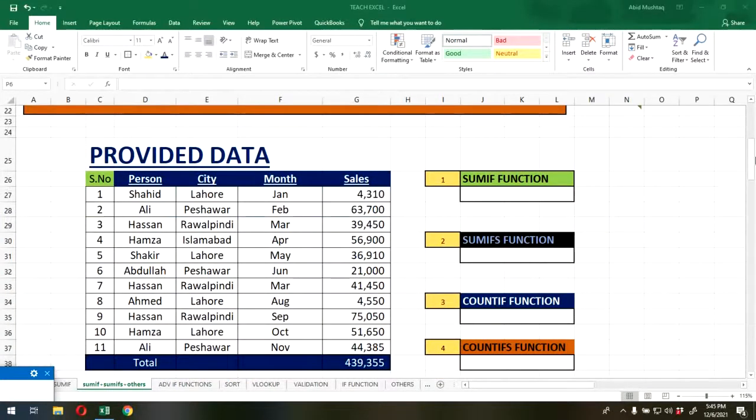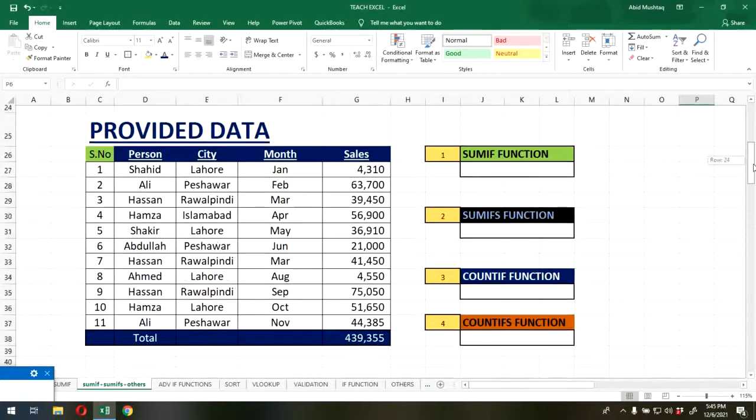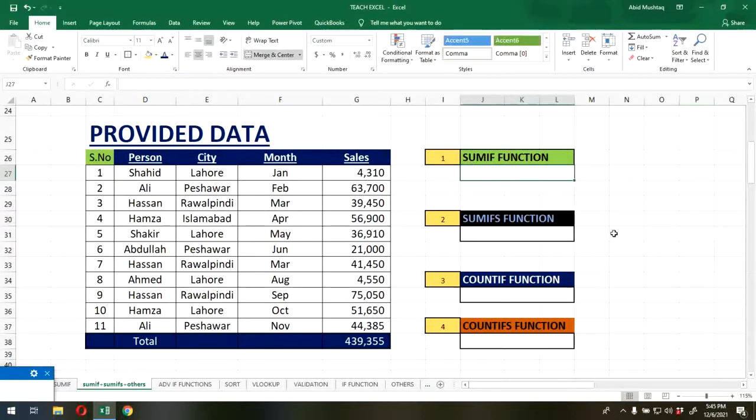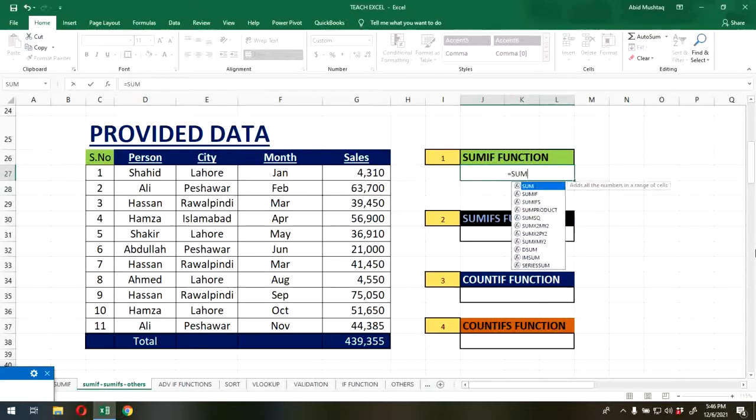Here is the provided data I have. First of all, I will use this function. I will use the formula Sumif here. I'll start here and write Sumif. Now in the formula it's showing range. It's asking for some range.